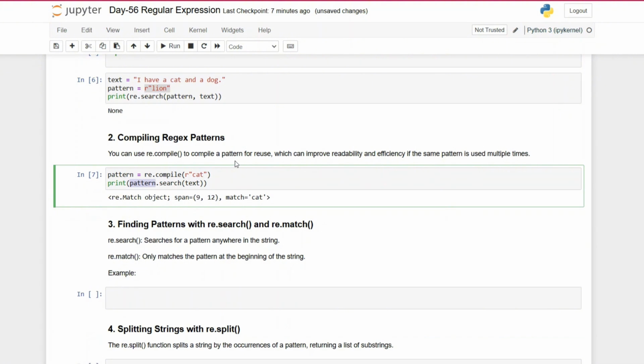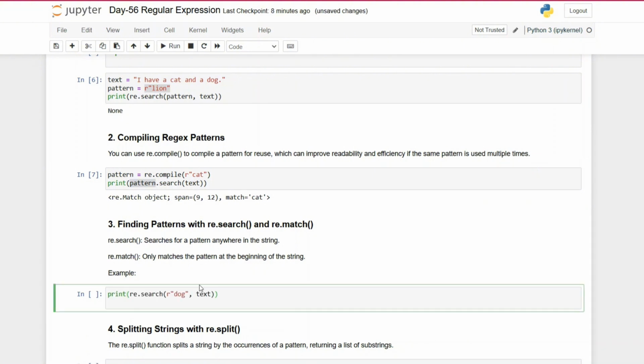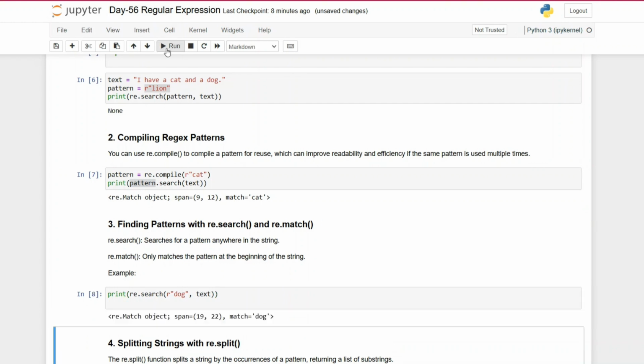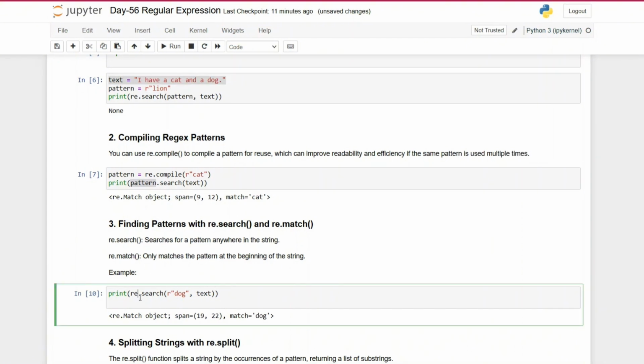So the next thing we would use is re.search and re.match. For search, we're searching for a pattern anywhere it exists in the string, while with match, we're only searching at the beginning of the string. We're not searching anywhere else, just at the beginning. Let me show you, for example, still using our same text. If I have re.search, what am I searching for? I'm searching for dog in text. And if I run this, you see we find our position in our text.